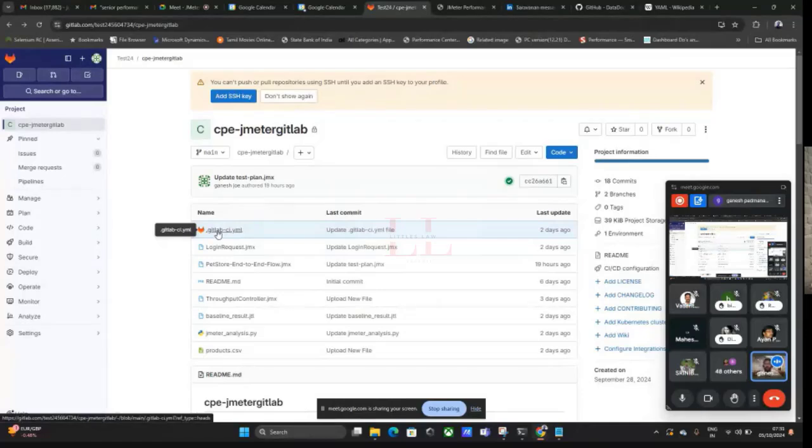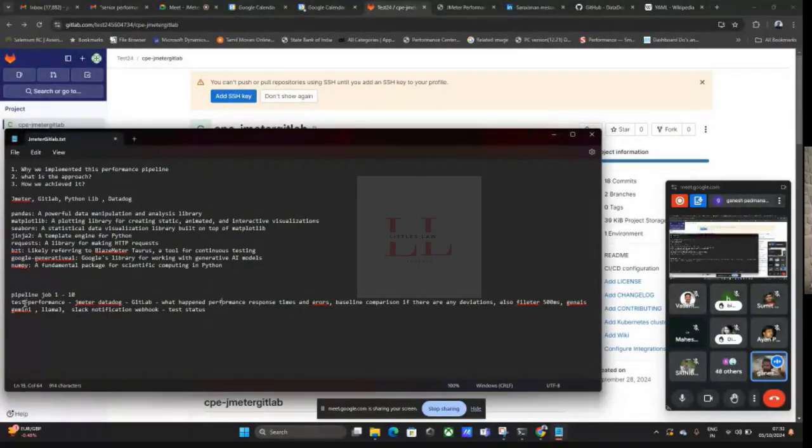Okay, so in our case, we need to have JMeter, right? So let's see. Yeah, we need to have JMeter to implement this.